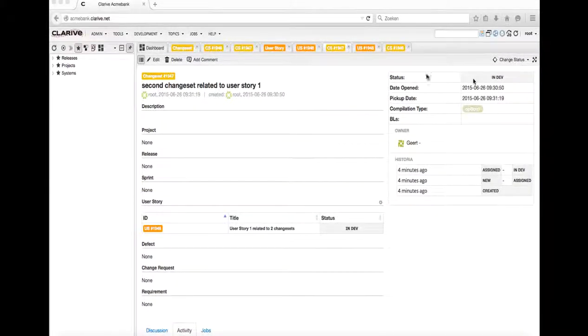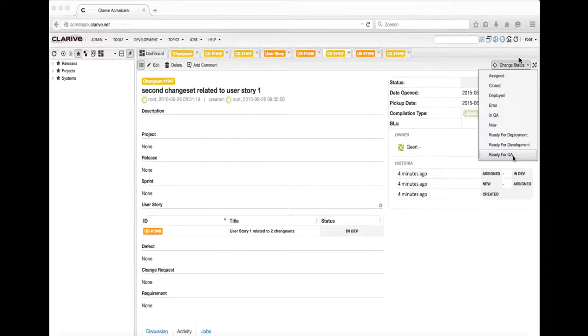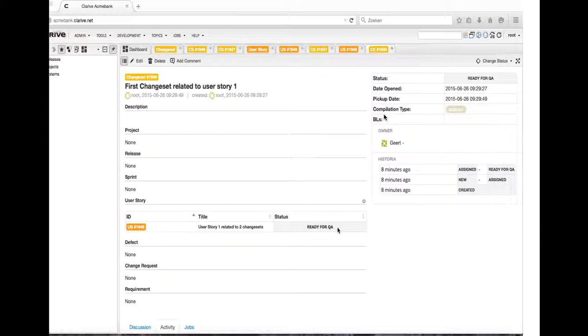So looking at our change set that is in dev, when we transition that one to Ready for QA, the result would be that the second change set is going to Ready for QA. Since the first one is already in Ready for QA and these are the only two children of the user story, the user story is going to get transitioned to the Ready for QA status automatically by an event rule.